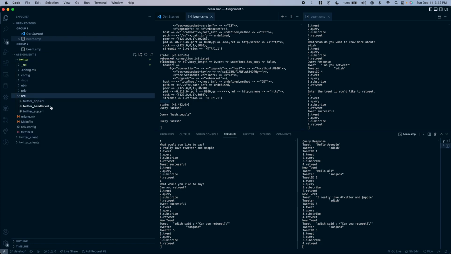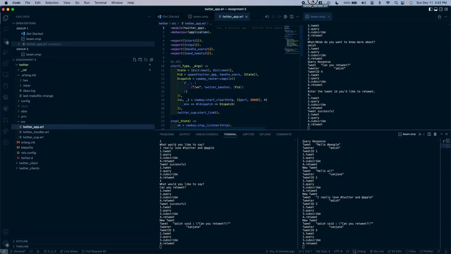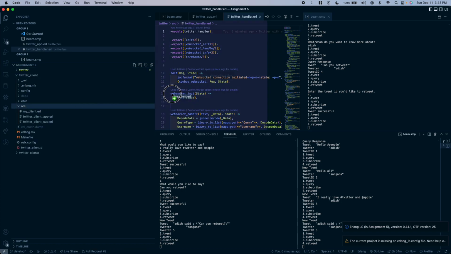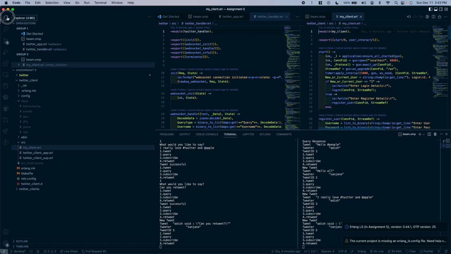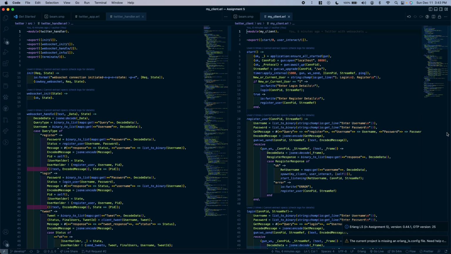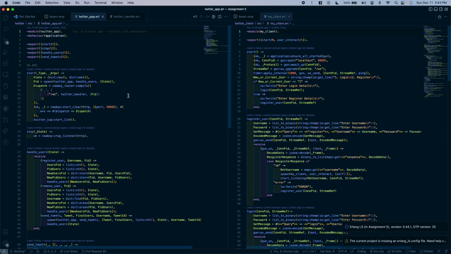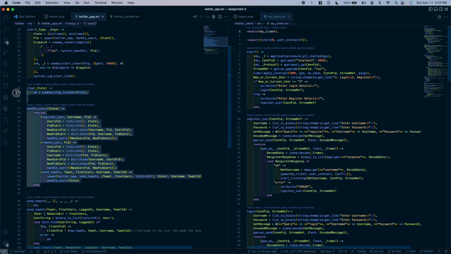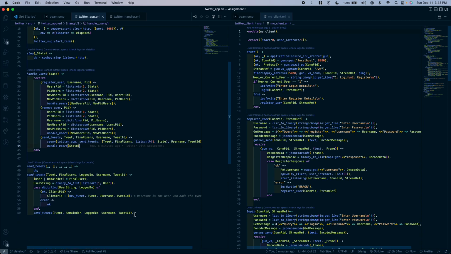Now I will quickly run through the code. We will quickly open up the app and handler. This is on the server side. For the client side, similarly, we'll open up my client. Now, when the app is launched, we will create an Erlang thread or actor to manage all users who are currently logged in and logged out, and is also responsible for sending tweets to all logged in users.